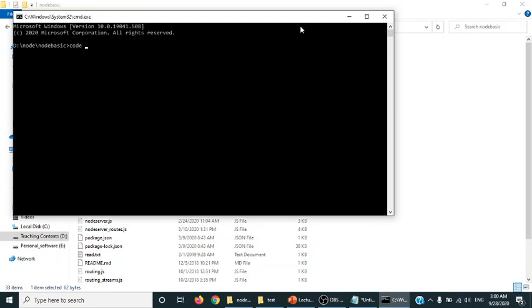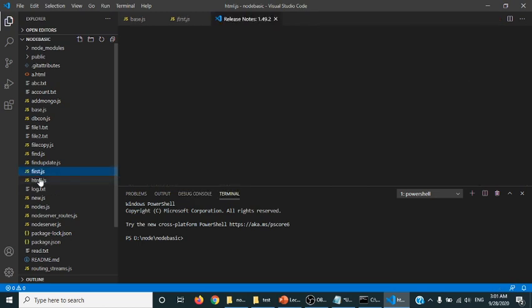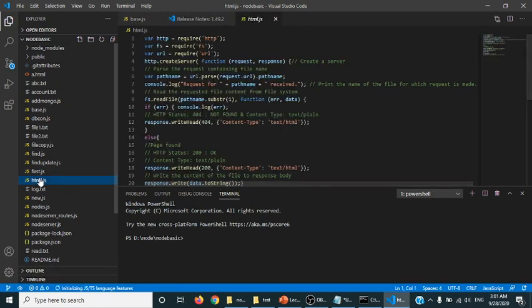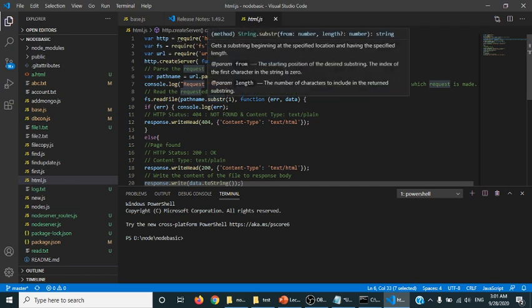Let's start with code dot. It will open the whole directory in code. And if I show you the code, this is the same code which I have shown you in my slides. It requires HTTP, FS, URL, and then the createServer request-response cycle. Then we are extracting request.url, checking the URL, and subtracting the same thing which I have explained before.